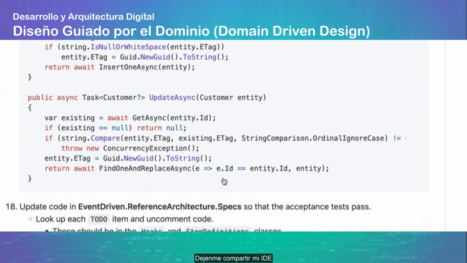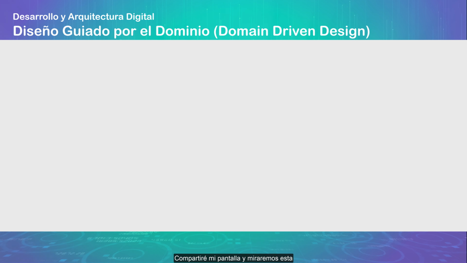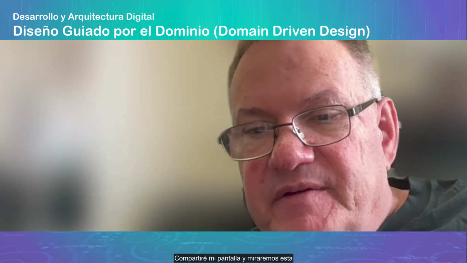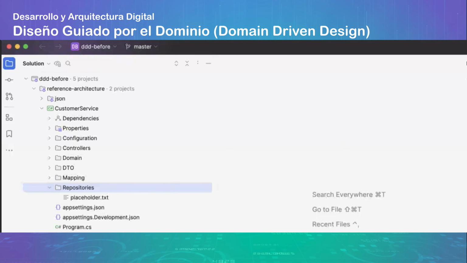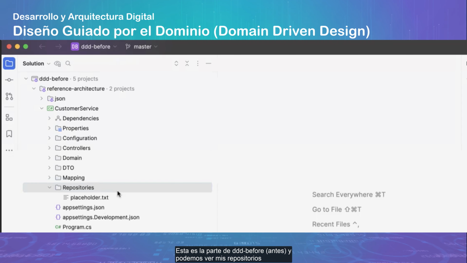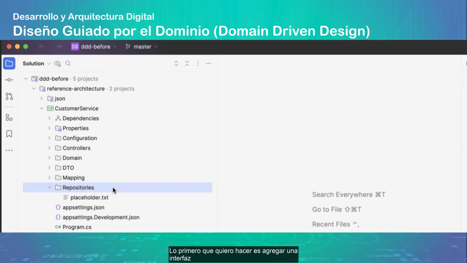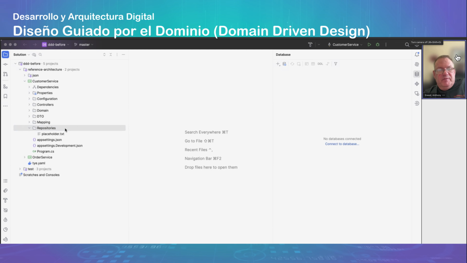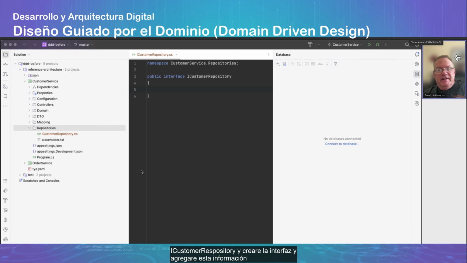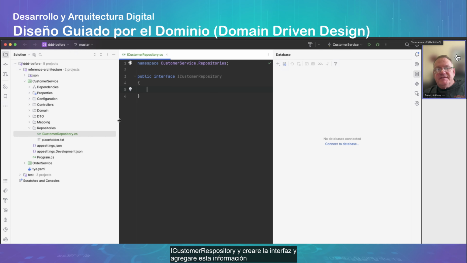Now, if I can switch over to the IDE, let me go ahead and share that one. I'm going to reshare my screen, and we'll have a look at this one. So this is before. And on the before screen, you can see here's my repositories, right? So the first thing I might want to do is go ahead and add a new interface. Oops, this one. There you go. And I call it ICustomerRepository, right? And I'll just create the interface, and I'll go ahead and add this information here.